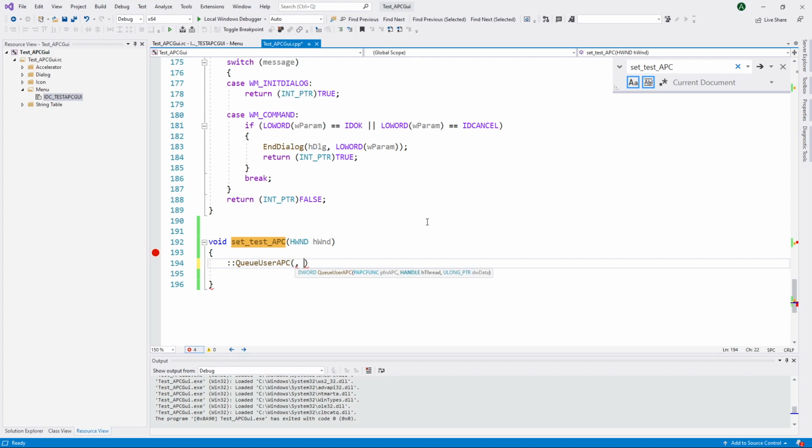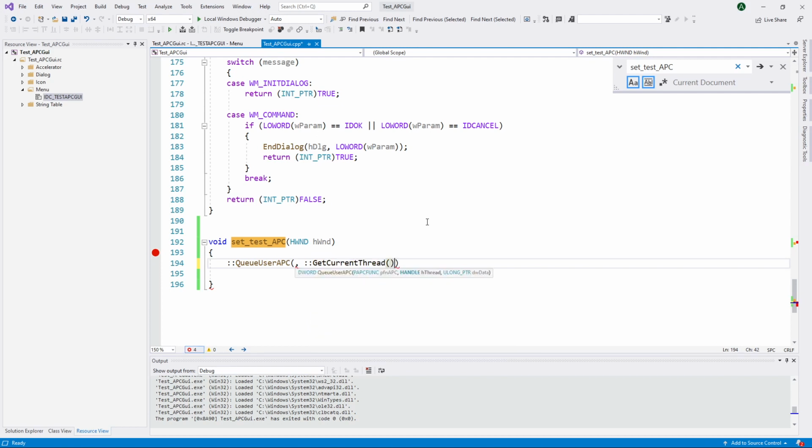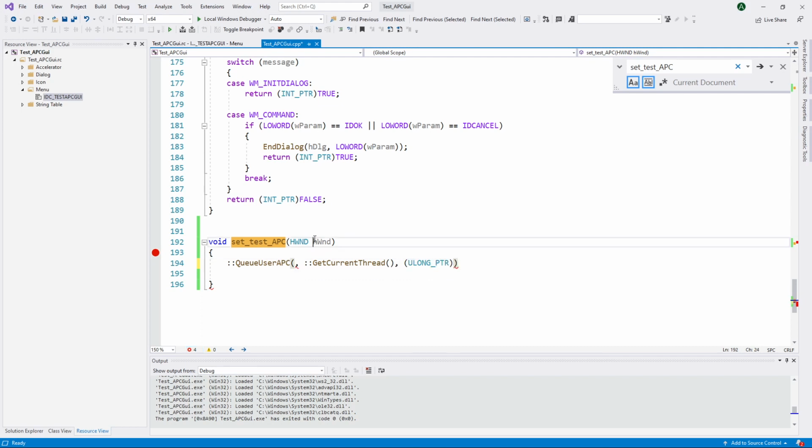Now in this case, we don't have a thread handle. Instead, we'll just use our own thread because it's a single-threaded application, and we can get to it by calling GetCurrentThread. Here you go. And the value that we will pass is our window handle that we can use later.